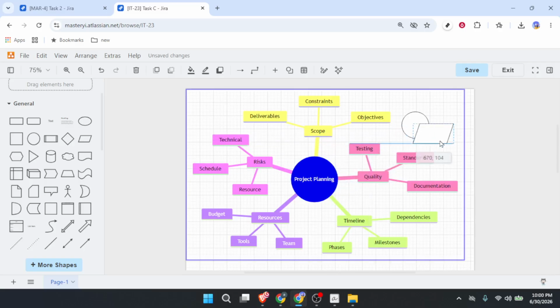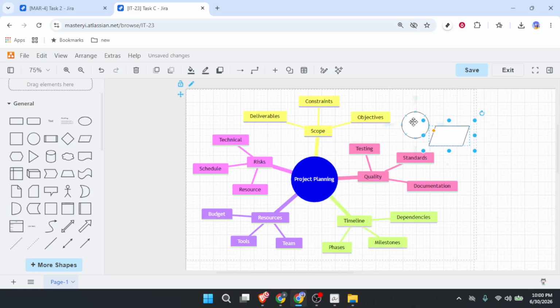To add your text, just double-click the shape you just dropped. A text box pops up instantly. Type in your idea, your task, or whatever that node should say. It is that straightforward. You have just added a completely new kind of shape to your mind map.